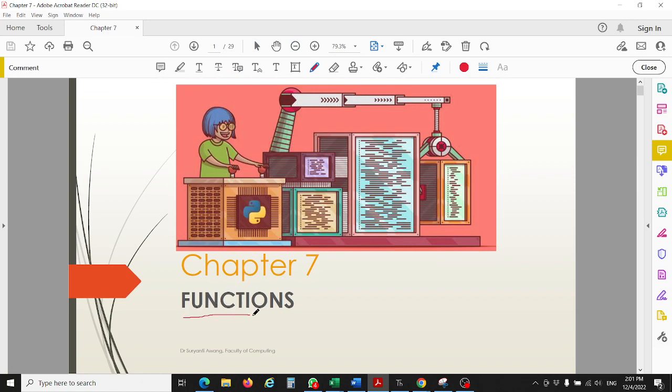Chapter 7 is about functions. Okay. Mana pergi? Tak nampak. Sekejap ya.